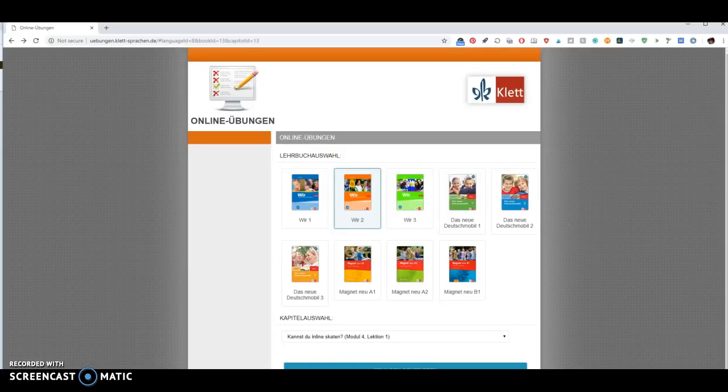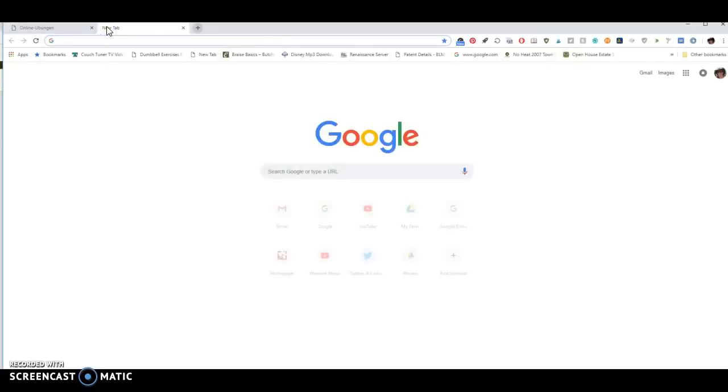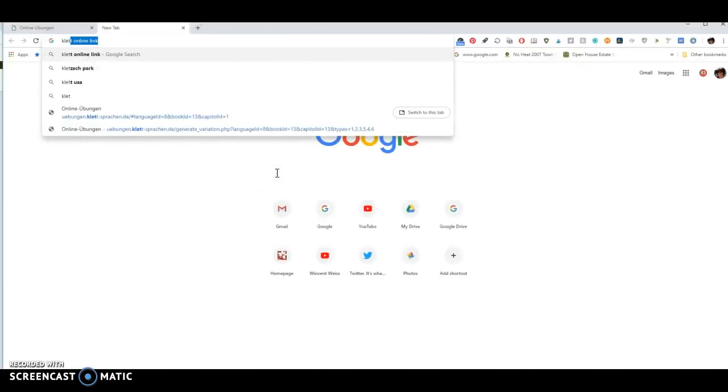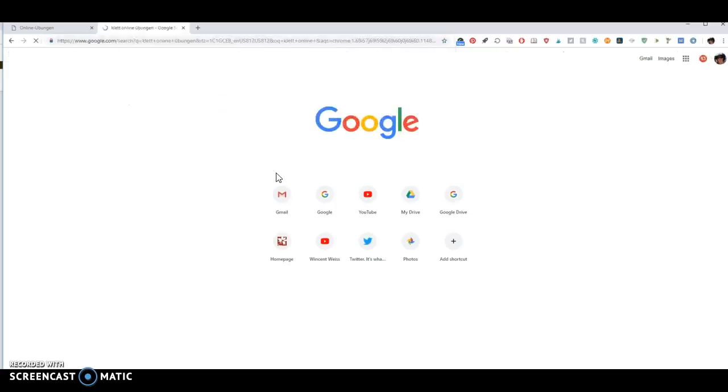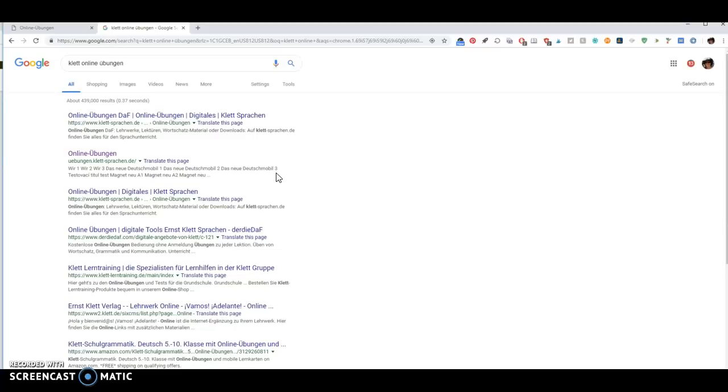In order to review for our final exam, we'll be using a lot of resources by our book series, Klett, and I'd like to go ahead and show you how to access those materials. So go ahead in your internet browser and go to Google and type in Klett online and then Übungen. So you want Klett online Übungen. Which is going to take you to that.